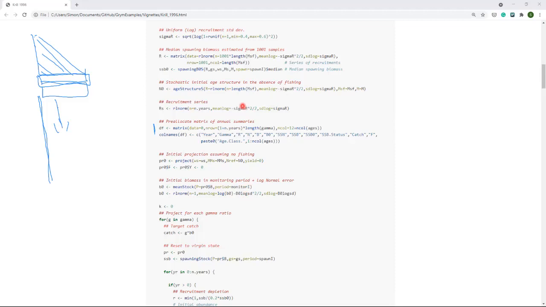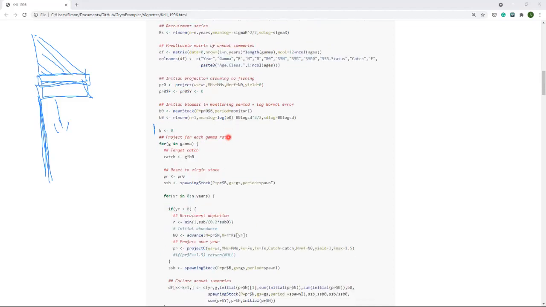So then, having set up this recruitment series and our initial population structure, in this next block of code we set the target catch as some fixed fraction of the biomass from our initial monitoring period. We're going to do this again and again, slowly increasing the fishing pressure, but keeping the recruitment and the initial state the same. So we reset back to this initial projection each time we increase gamma.